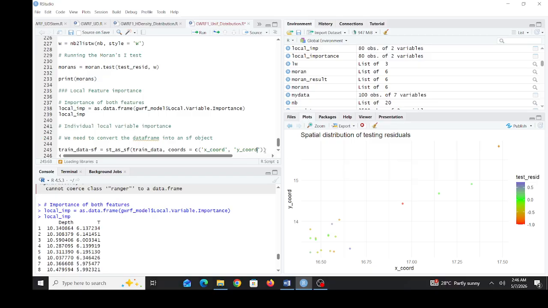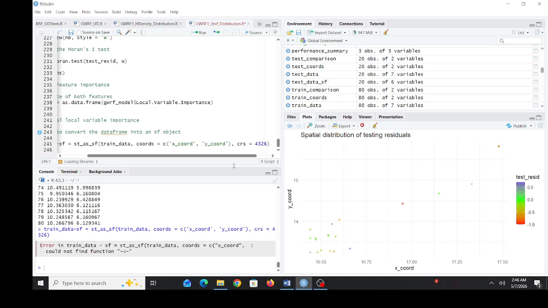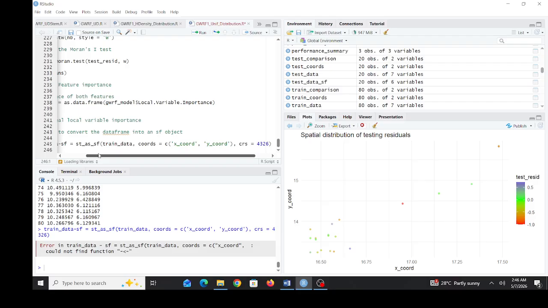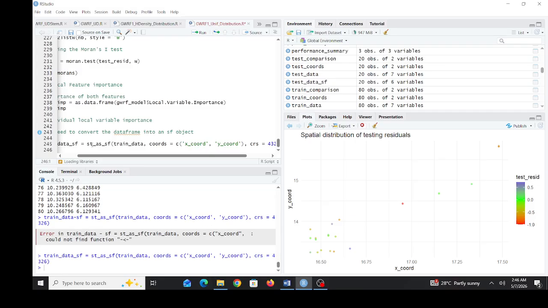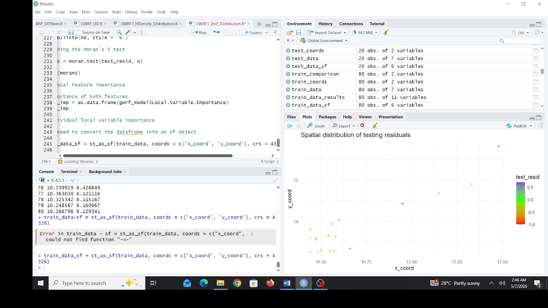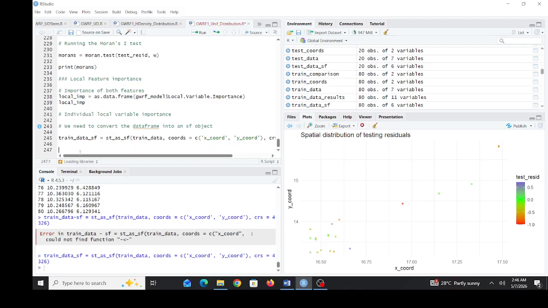Okay, and then the coordinate reference system here, CRS 4326. st_as_sf, underscore here instead of dash.